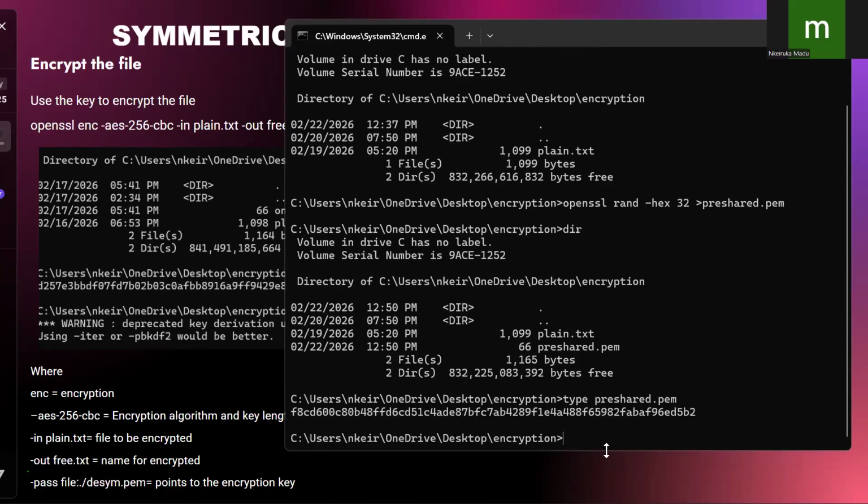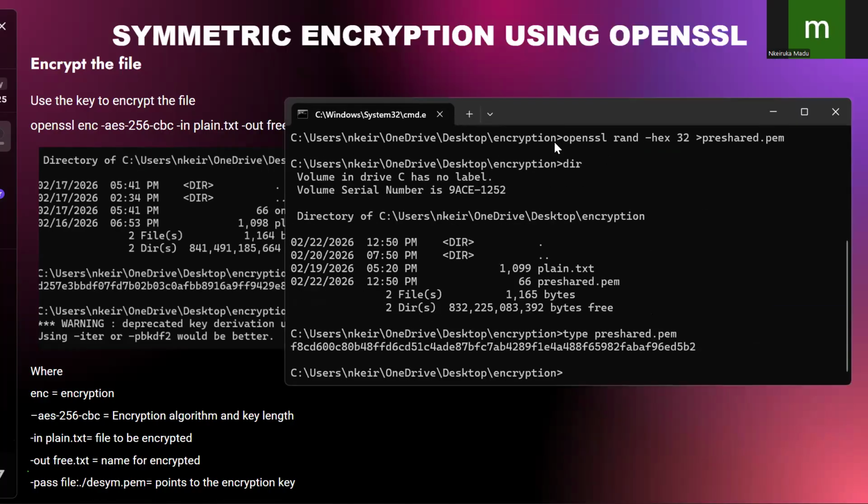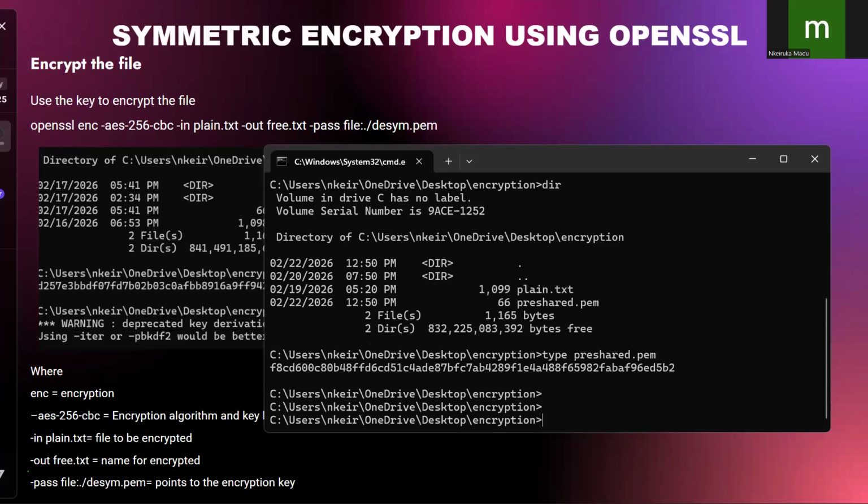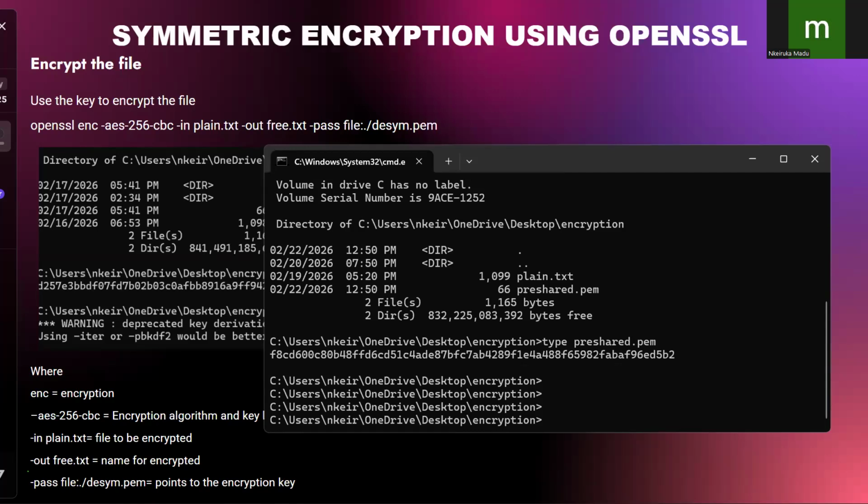I'm going to minimize this so I can have the command visible. All right, so here we are. I'm in the same folder where I have my data and my key. If you're not in the same folder, you need to write the full path for your keys and all that, which is a lot of work. So here I am in the same folder, and I'm able to just reference the data directly. So now let's encrypt the data.